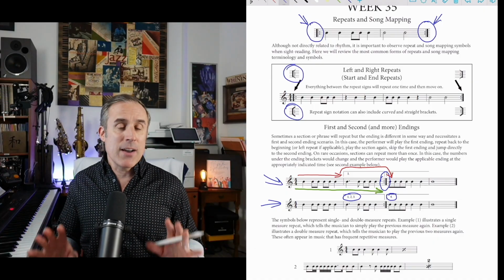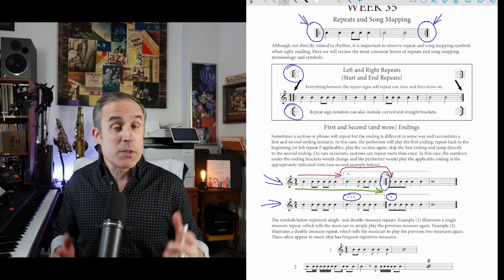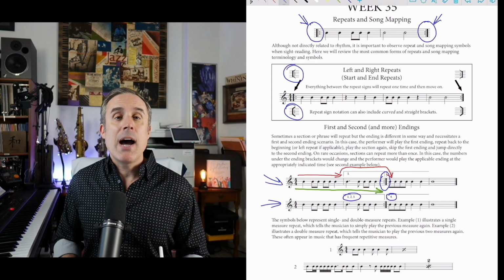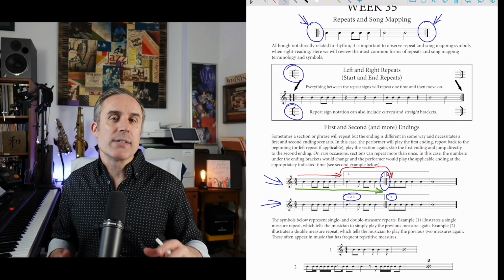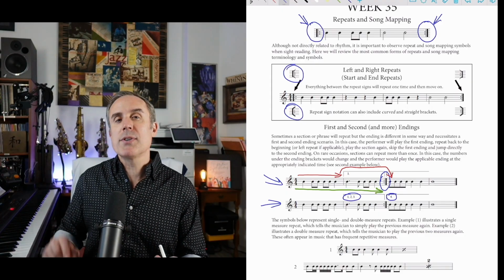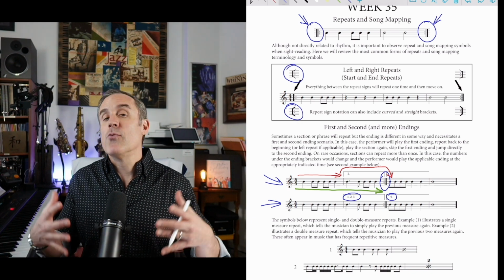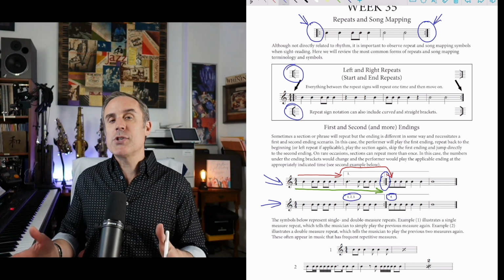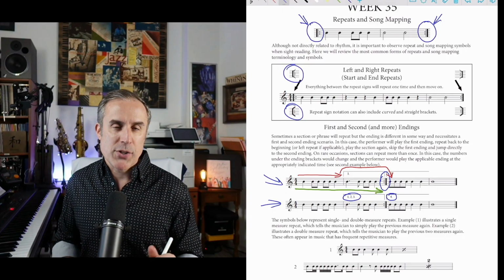Although not as common, we as musicians, especially sight reading, have to be aware of these things. Now, let's move to the bottom of the page because I want us to be able to recognize two more symbols that are used as repetition in music, but it's not a repeat sign. It's a single measure repeat symbol and a double measure repeat symbol.